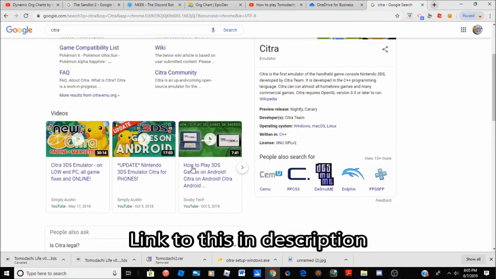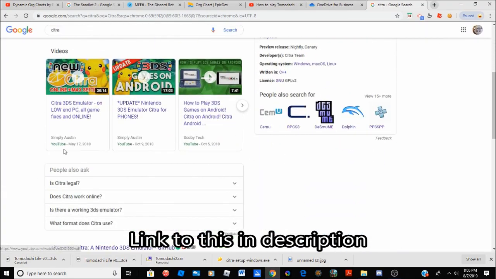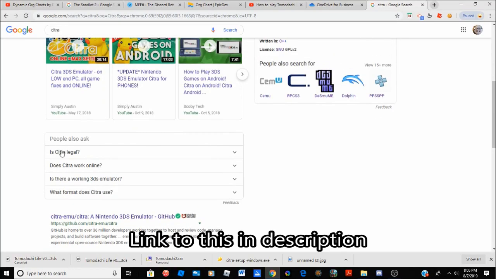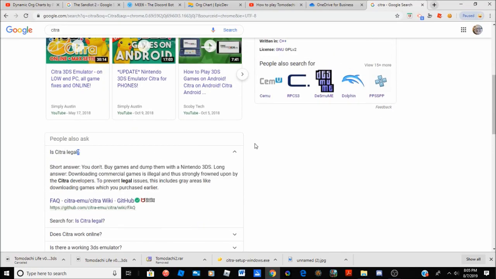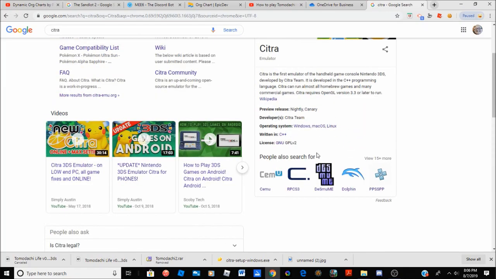Now, this is basically an emulator, as I said, for the Nintendo 3DS. There is a bunch of other things you can get, like Dolphin, DeSmuME, I don't know how to say that.